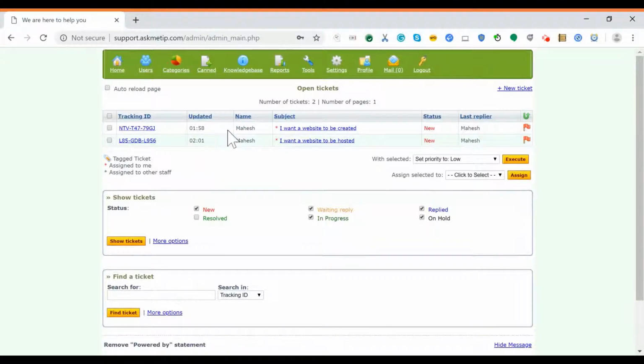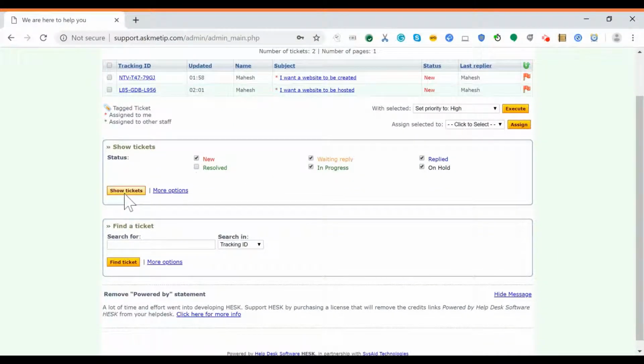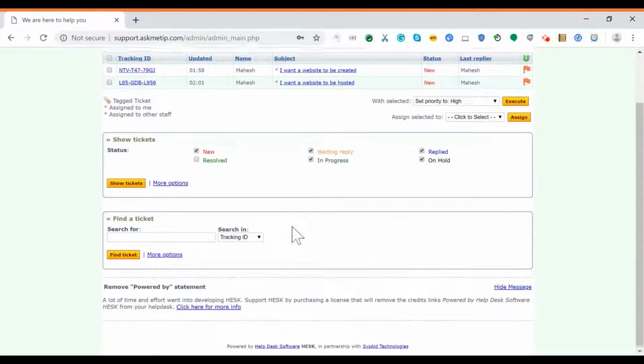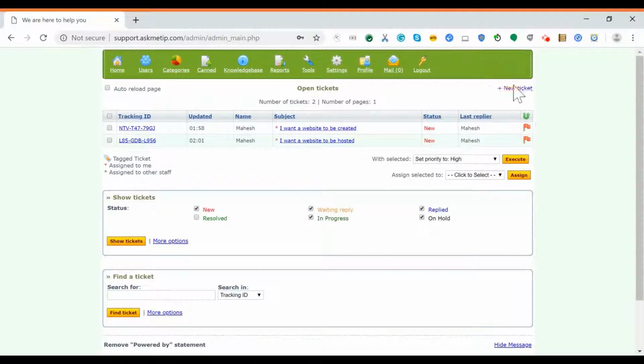These are the tickets the users have submitted, and if you get many tickets, they will be displayed on different pages. All you have to do is select the priority. If the ticket priority is high, all the tickets with high priority will get filtered here. If you would like to assign a ticket to one of your team members, you can assign it from here, and you can show the tickets which got resolved, in progress, replied, on hold, and all the ticketing process can be done from this panel. You can also search for ticket numbers or ticket IDs by giving the IDs. And this is the main navigation system of your ticketing system from your admin panel.